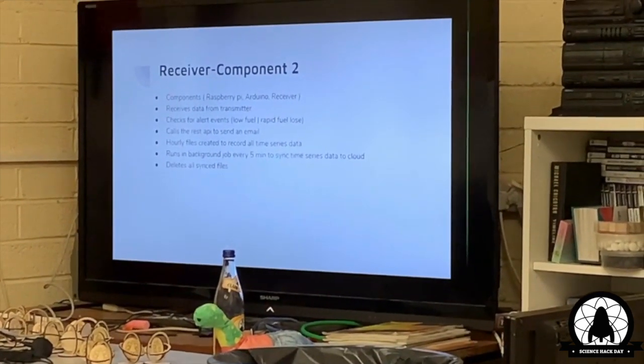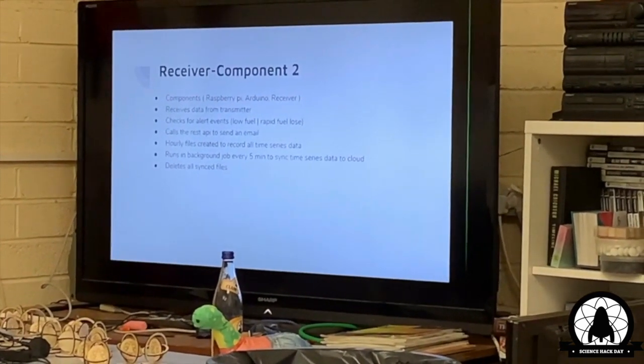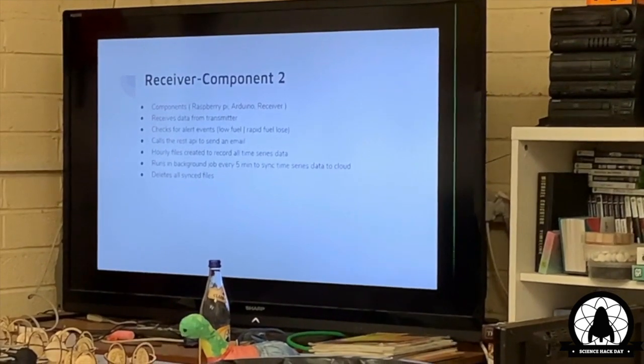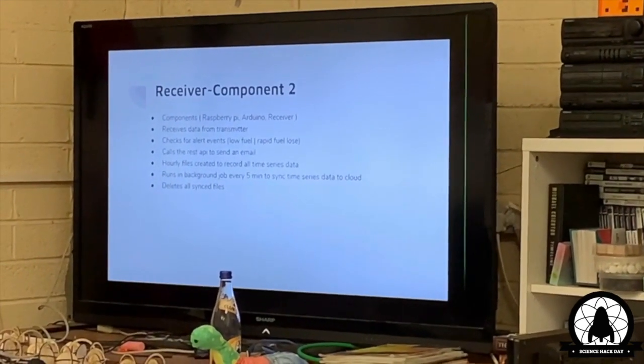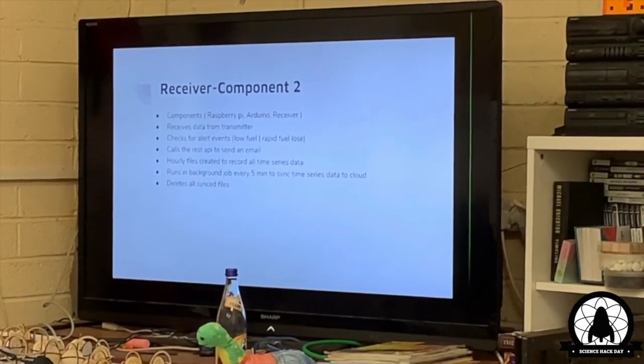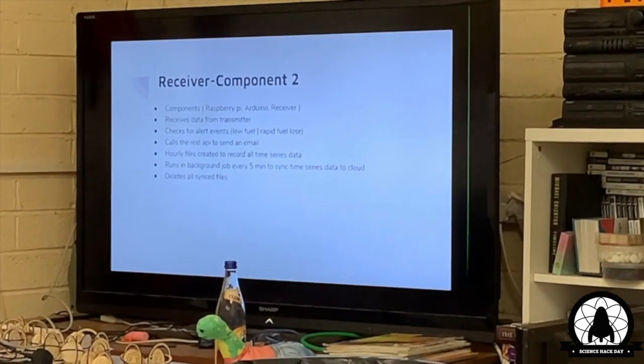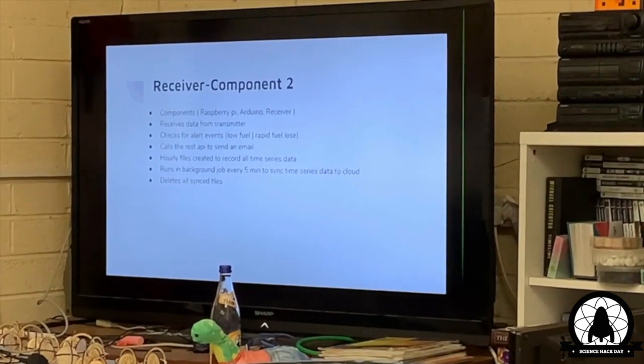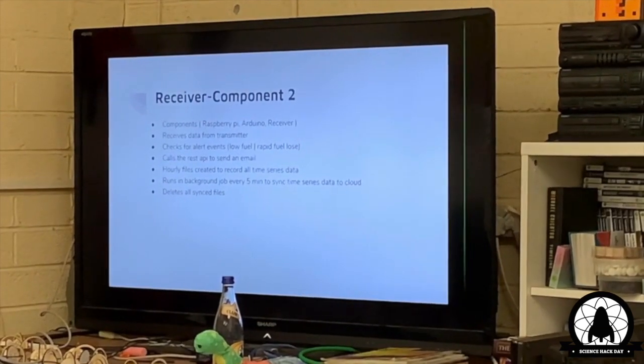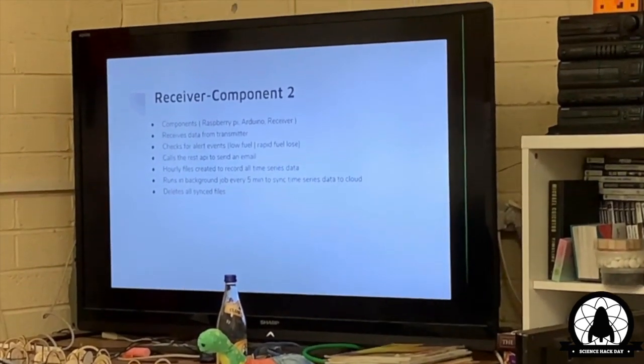The next was the receiver component. The same thing, it receives. It does a lot of things. We have to check for the alert events. If the oil is at an alert level, it will send an email or mobile SMS notification. So we are able to send an email notification. I didn't configure my mobile for that.